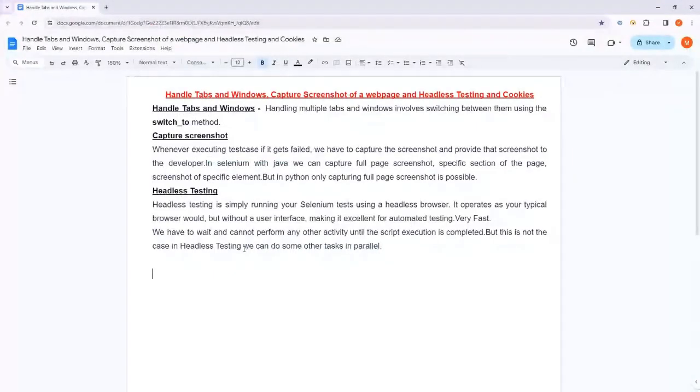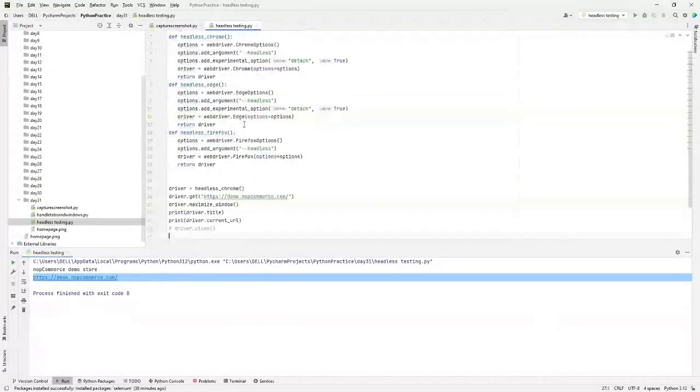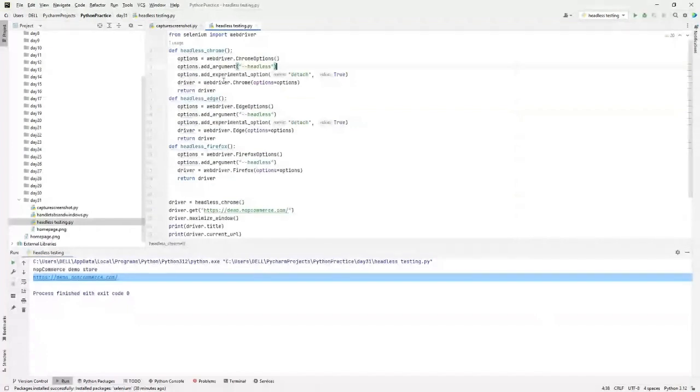And if it is a large script, suppose it takes some 10 to 15 minutes, if it is opening the user interface, you will definitely face some issue doing parallel work. But this is not the case with headless testing. In this way, you can perform headless testing. Just one thing you need to specify is headless. Like add experimental option, you will have the add argument method. You just need to pass headless here. That's it. Only one thing you have to do.